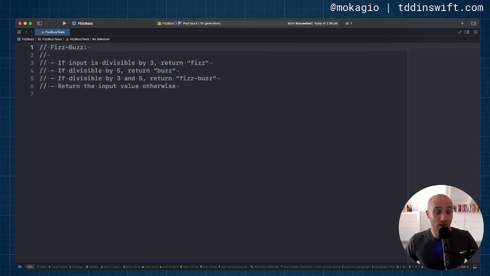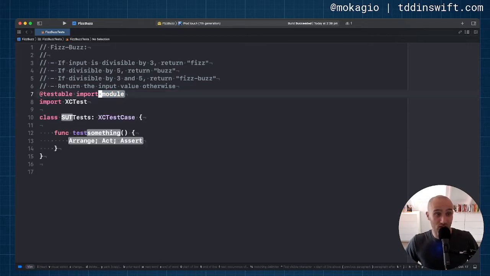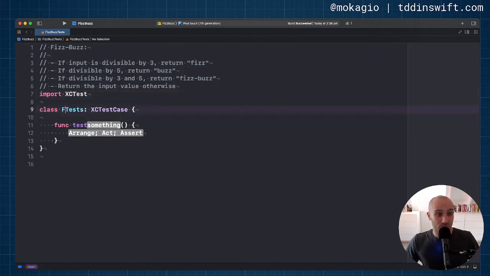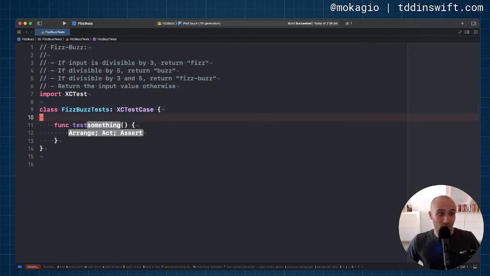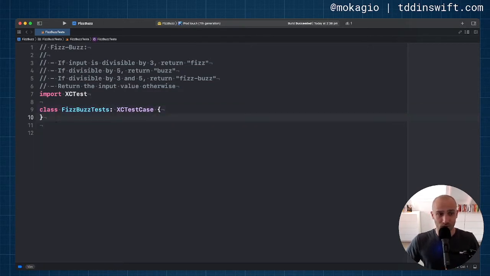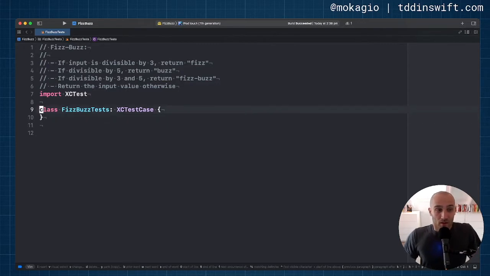Well, let's start with a scaffold test class. I have a snippet for it. I'll call it with XCT, and it just prints out the scaffold. I don't need the testable import. You can just write buzz and get rid of the test function.